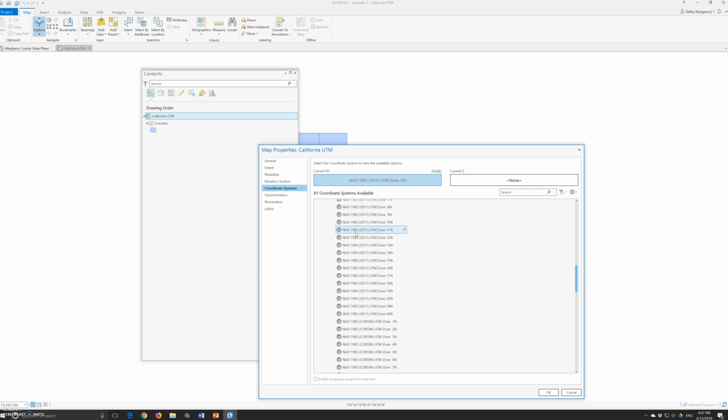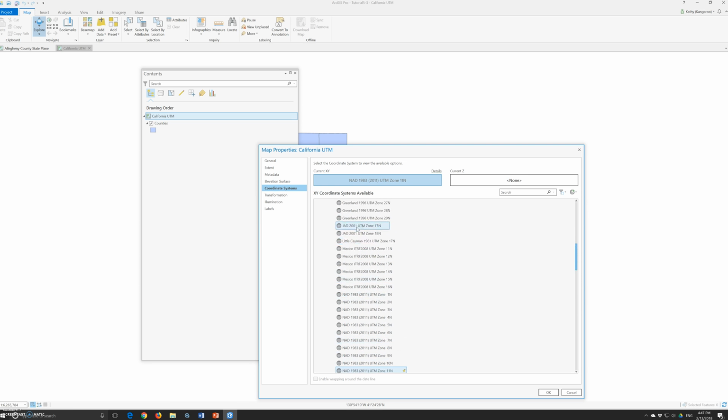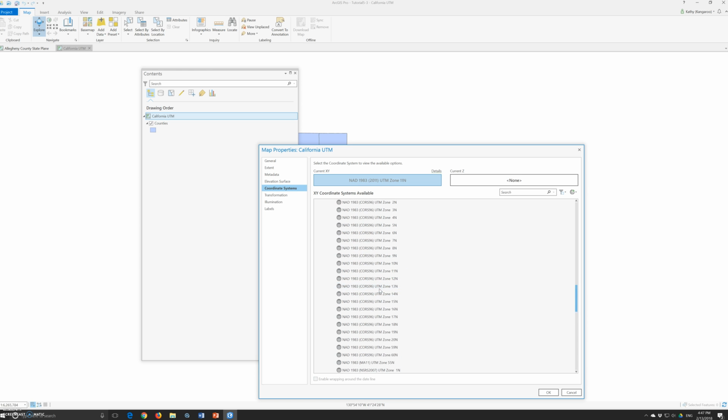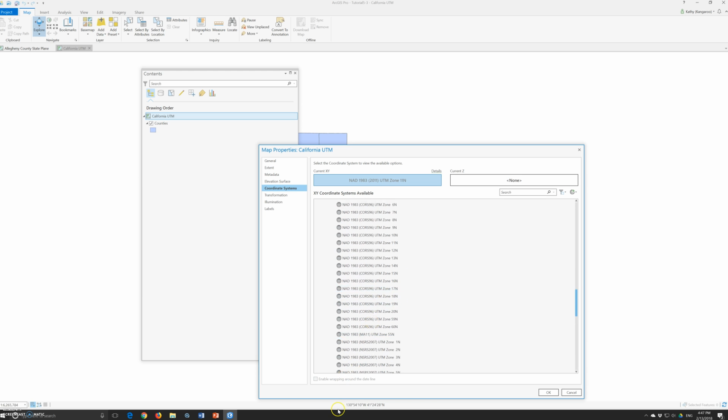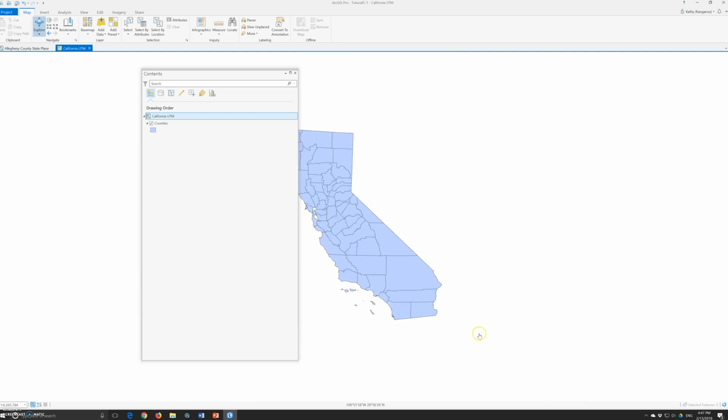NAD 1983 UTM, okay, it should be 1983. Yep. Now they didn't update it here, so it's 1983 zone 11. So we will choose the 2011 one. And then we're going to click OK.